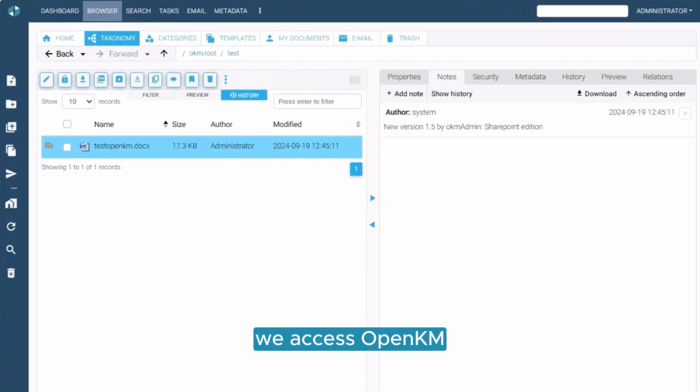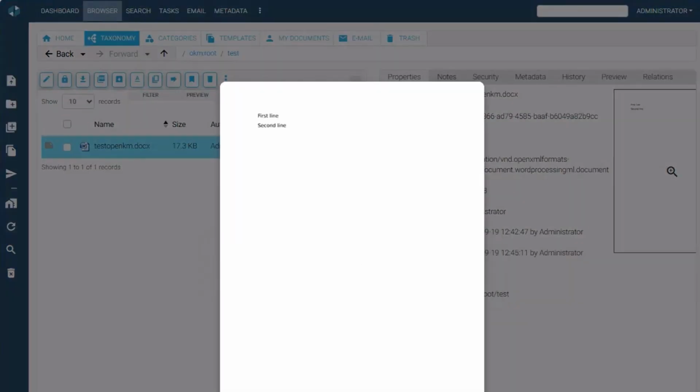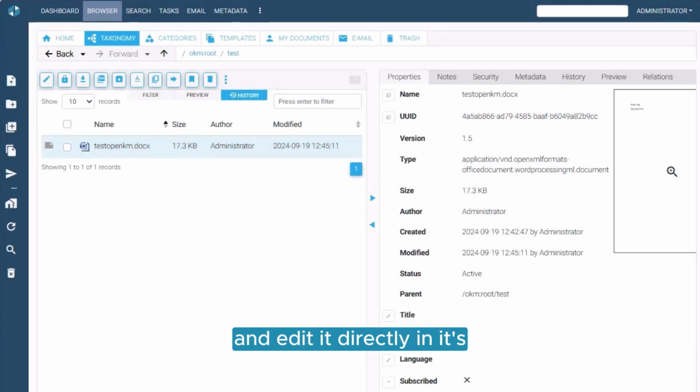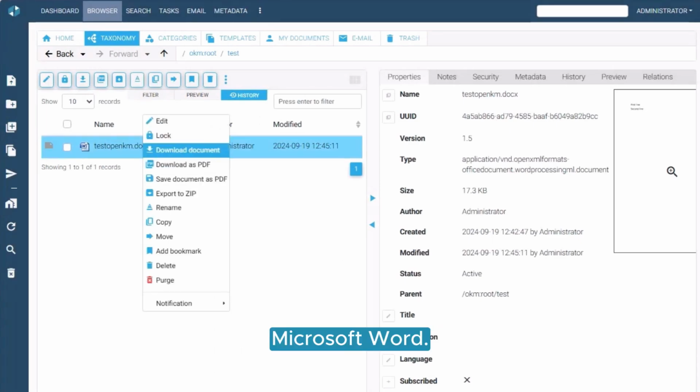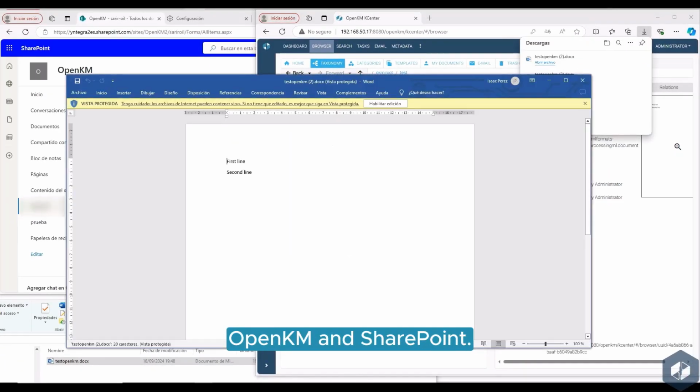Next, we access OpenKM and verify that a newly edited version of the document is now available. From here, we can download the updated document and edit it directly in its native application, Microsoft Word. This has been an example of the integration between OpenKM and SharePoint.